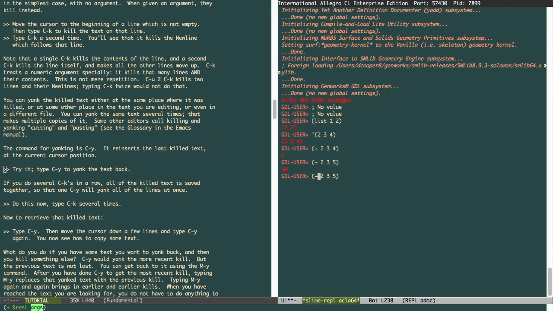If we Control K several things, like I'll do this 2, 3, 5, kill that. I'll go up here and kill the 2, 3, 4. I'll kill this. Now, if I do Control Y to bring back the most recently killed thing, I can get all the previously killed things with Meta Y. That goes back through what they call the ring. So it keeps a ring, all the way from as far back as your session goes, of things that have been killed with Control K.